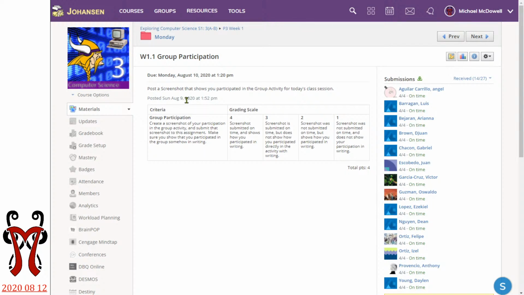So that's how you would submit a screenshot to this group participation project or daily activity. You would simply go up here to the top right. This is a teacher view, but you would go up to the top right of this assignment, click on Submit Assignment. Then you would go to the middle left of the box that pops up, and you'd click on the File button. And then you would navigate to that screenshot that you just took, and you turn it in to get credit. As you can see here, it's pretty easy to get that 4 points of credit.